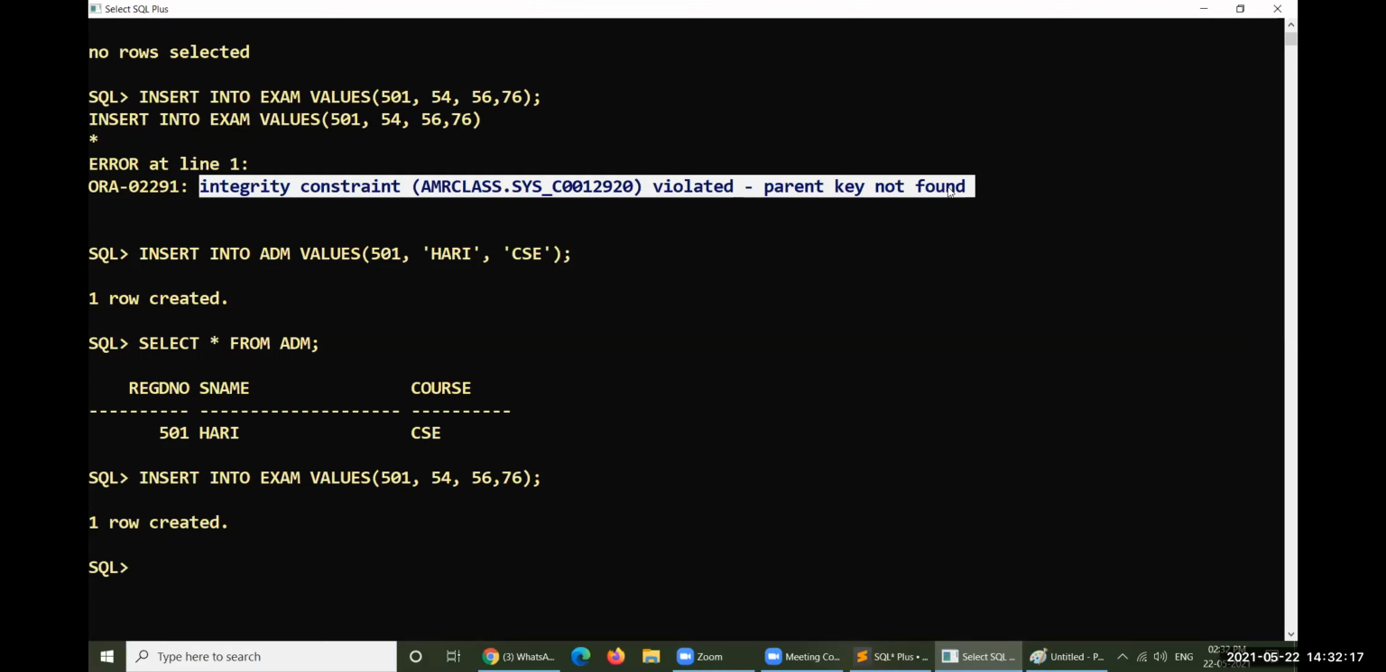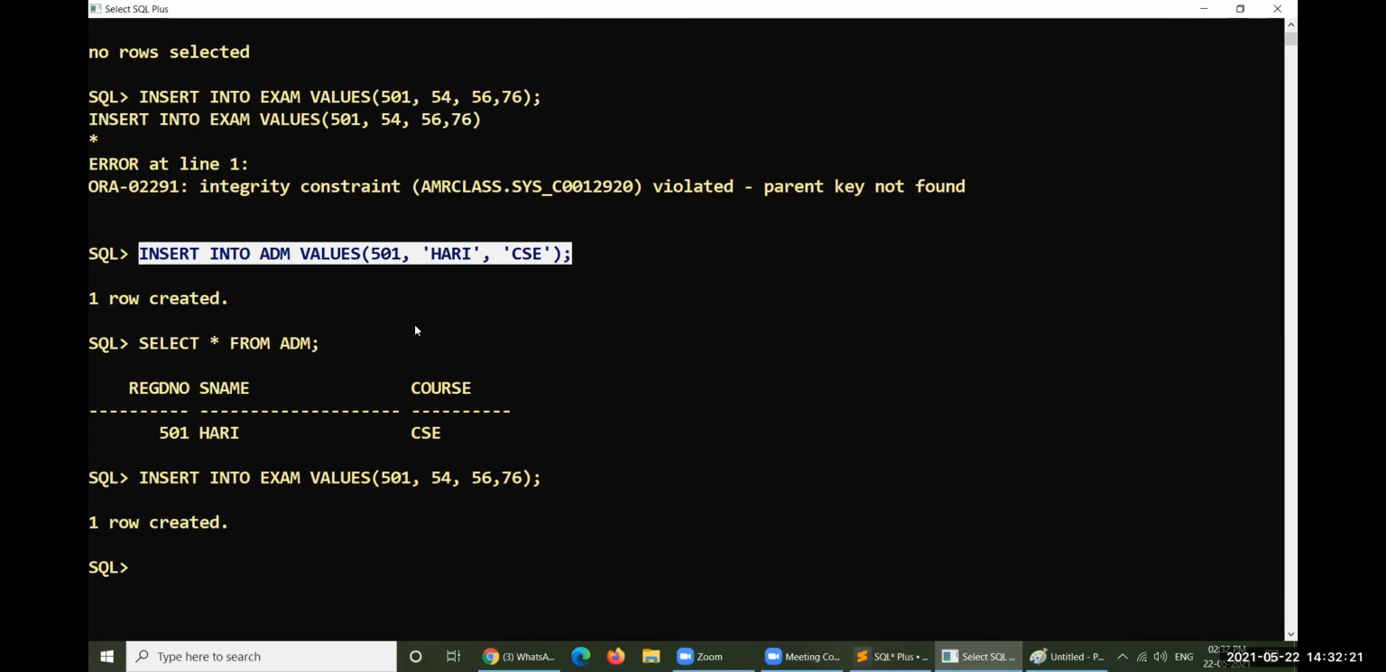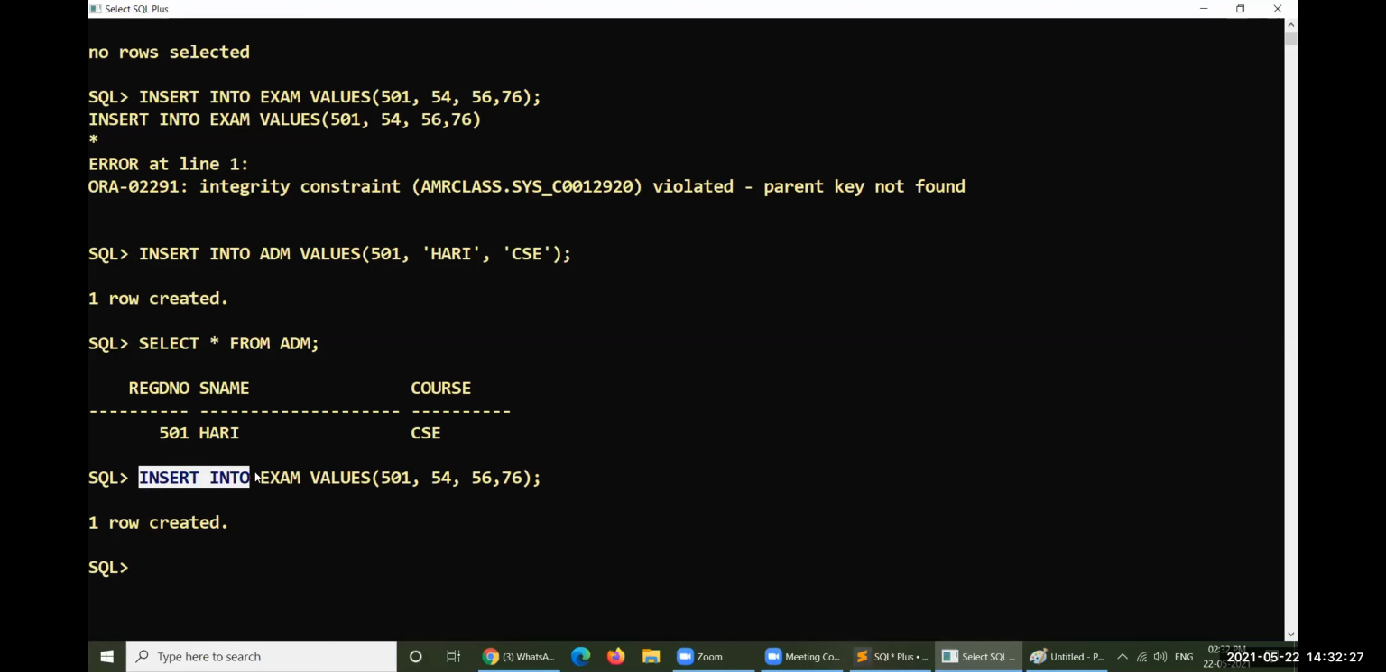Now you can see I have created one row in admission, which pertains to 501 here. 501 has been created by me. Now I am trying to insert the same row here. Yes, it is accepted.